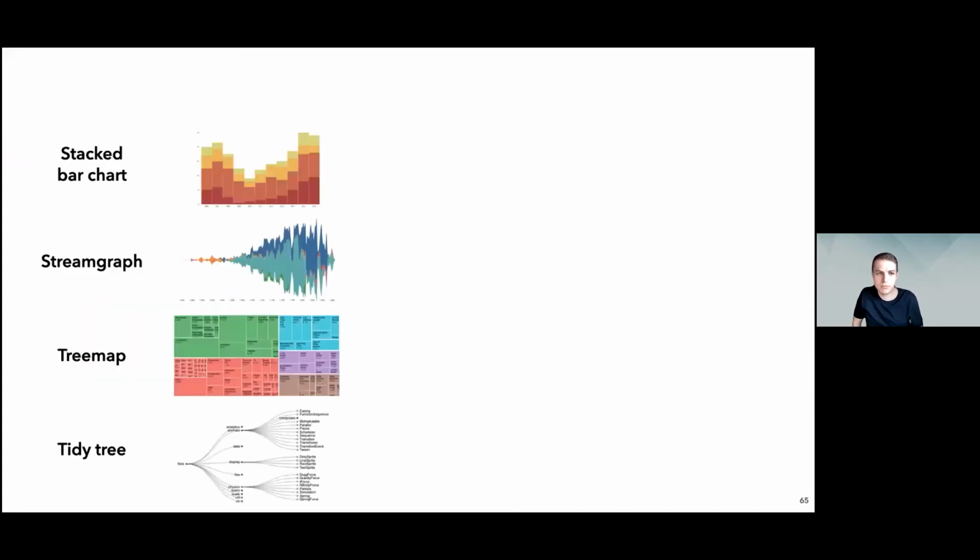And then I want to briefly introduce another important concept in D3. Here I selected 4 different visualization types that have a more complex layout than maybe a normal bar chart or a scatter plot. There are many other examples. This is just a small subset of 4 quite different visualizations.